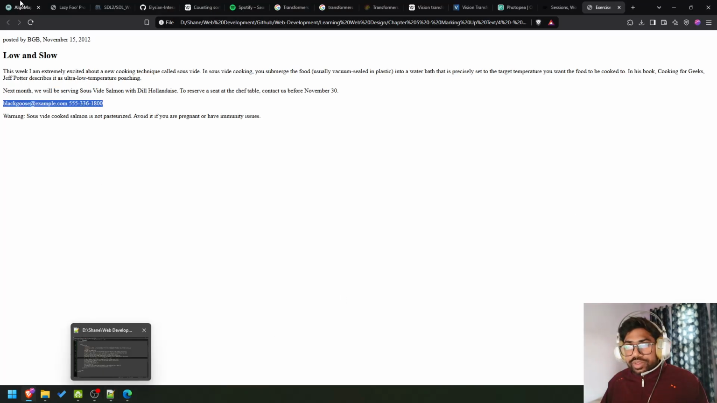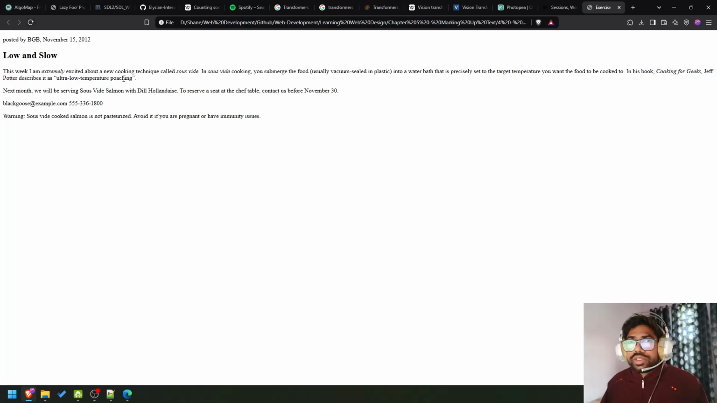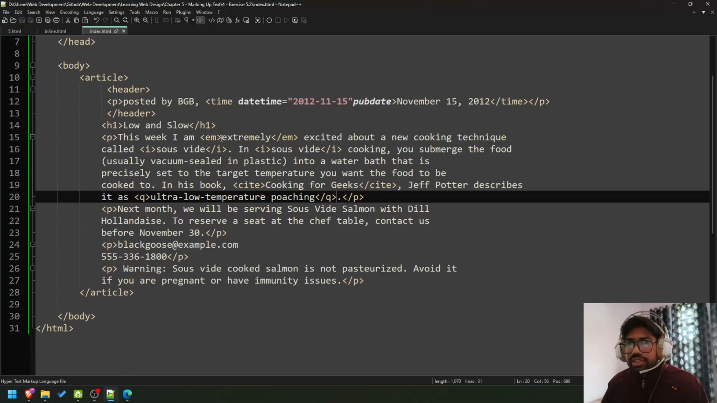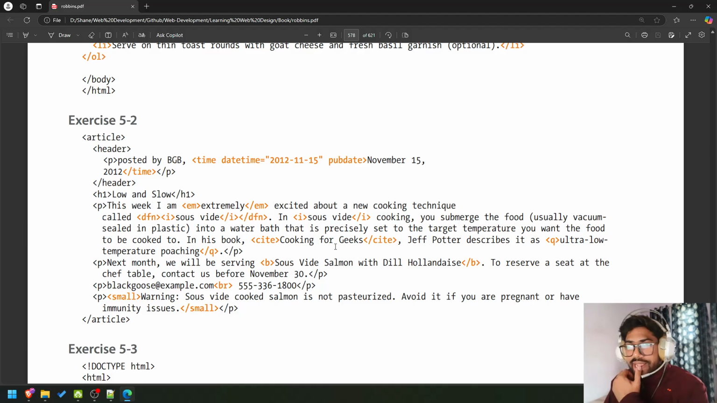Then we always put quote. Let me see how it is looking so far. Right, extremely, sous vide. Emphasize. Didn't I emphasize it? It's strong. Okay, strong, and right. And we put sous vide. Bold it.